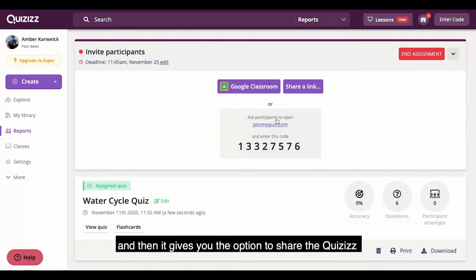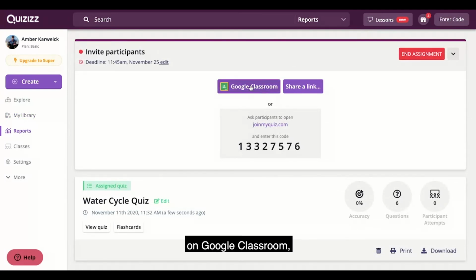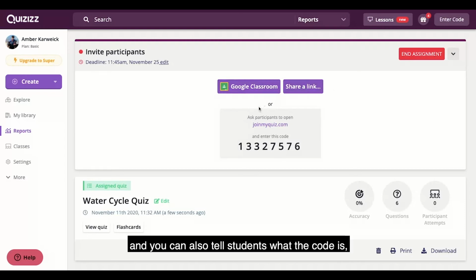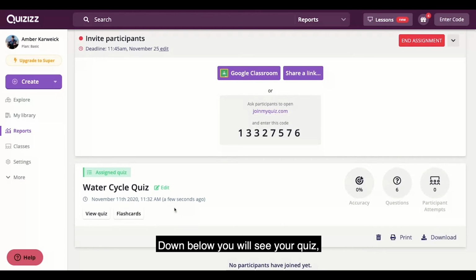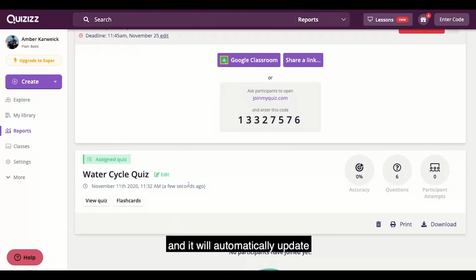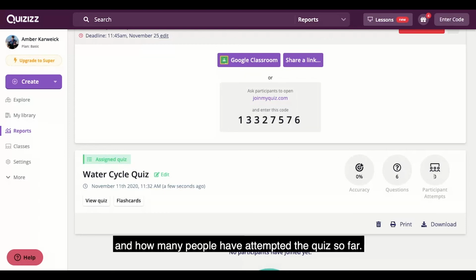And then it gives you the option to share the quizzes on Google Classroom, or you can share it through a link. And you can also tell students what the code is and to go to joinmyquiz.com, just like the live game. Down below, you will see your quiz, and it will automatically update as students are taking the quiz at home. It will show you the % accuracy and how many people have attempted the quiz so far.